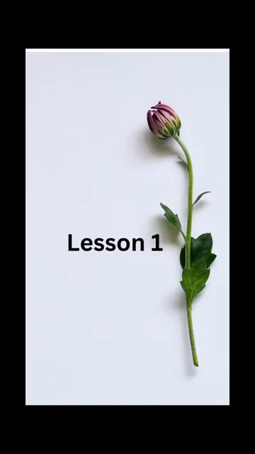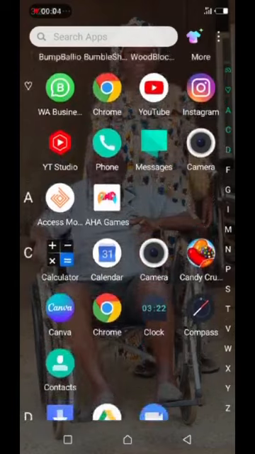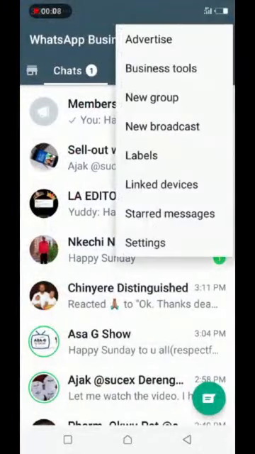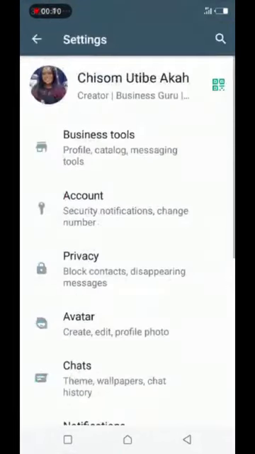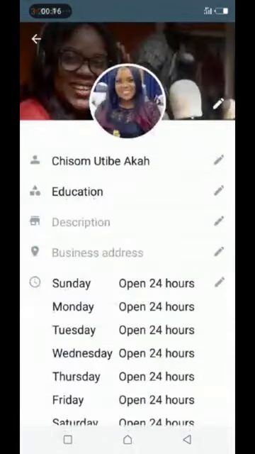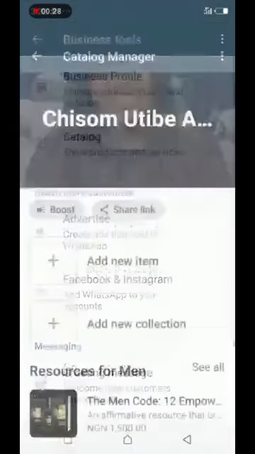Let me also take you through a quick tour of all the tools on this WhatsApp Business app, so that you have an idea of what they do, just briefly. We're going to run along them very fast. Watch. Okay, let's go to my WhatsApp Business app and start with settings. Very important. Go to business tools. Under business tools, you see business profile, like I showed you before. Fill all of that up.